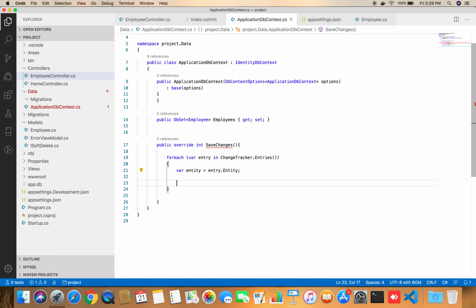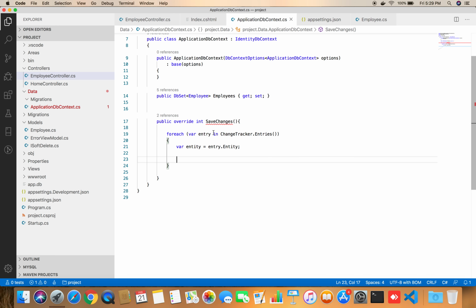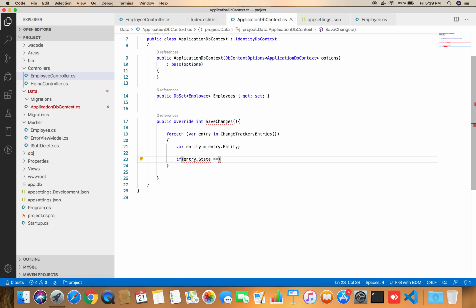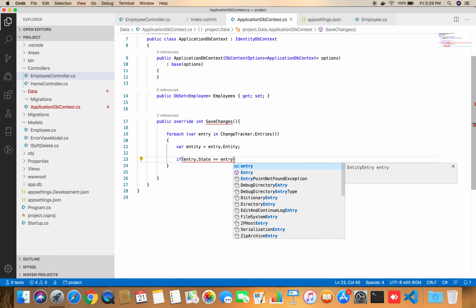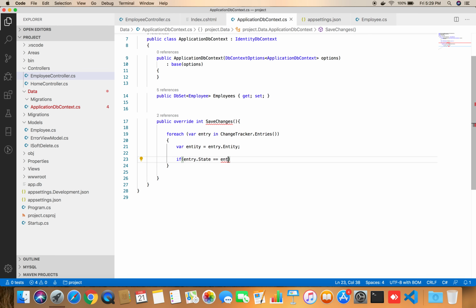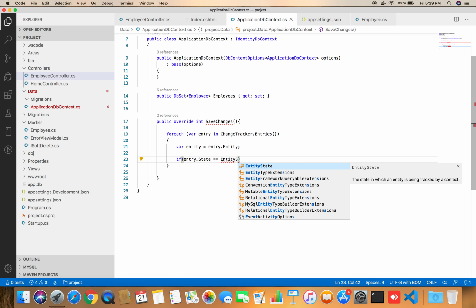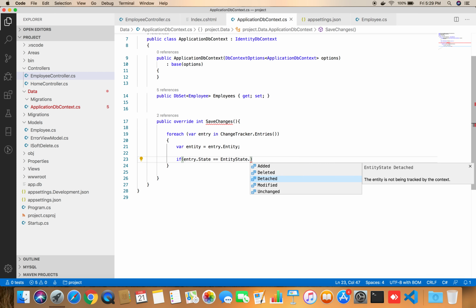After that, I'm gonna check the state of this entry. So if entry.State equals EntityState, and we have got here Added, Deleted, Detached, Modified, or Unchanged. So whenever we add a new record, the state becomes Added. Whenever we delete the record, it becomes Deleted, and whenever we modify the record, it becomes Modified.